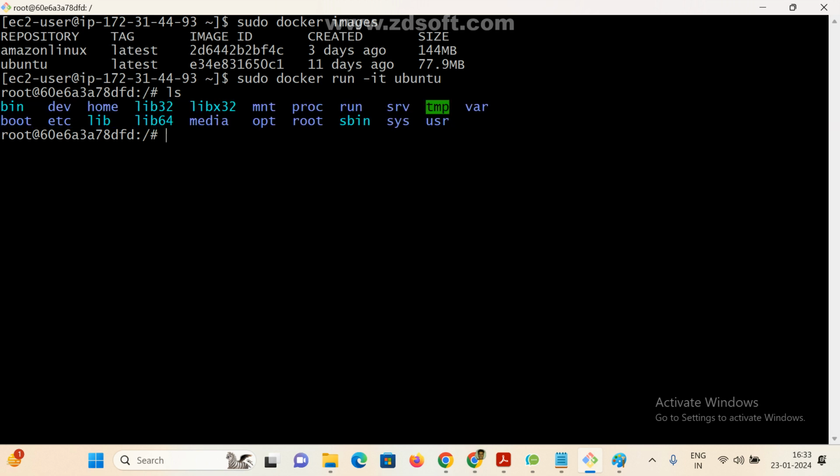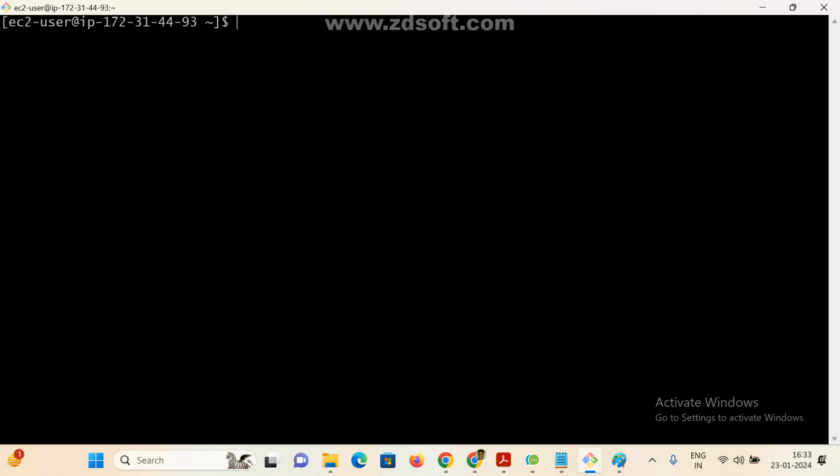Now I am using it here. Now here, how many seconds will it take for creating a container? This command. See here, sudo docker run -it ubuntu. Within 1 or 2 seconds, it will create the container. That's it. See here, container ready. Now got it? Clear? Yes, sir.